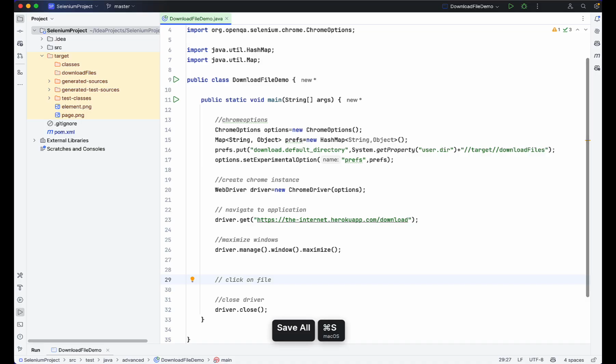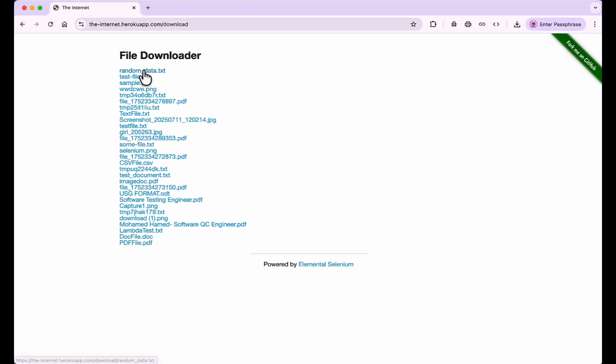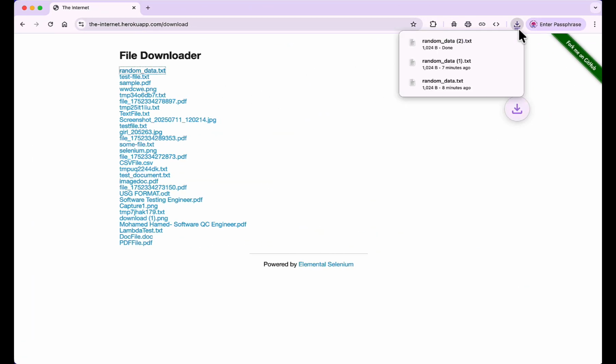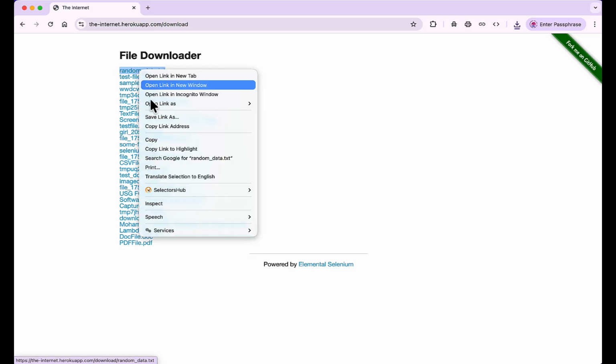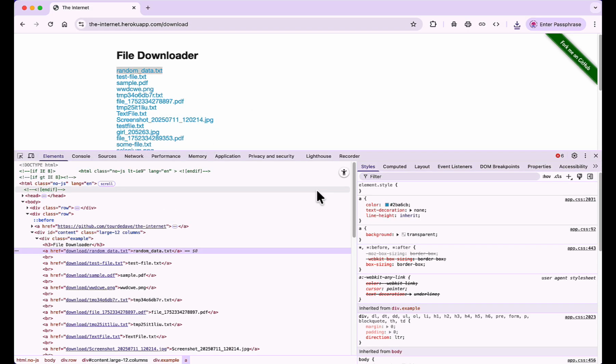Because when I manually go here and click on any file, it gets downloaded, but it is getting downloaded in the download folder, not in the framework, right? The desired location, right? So I want to download here using Selenium. So let me find the locator for this one.